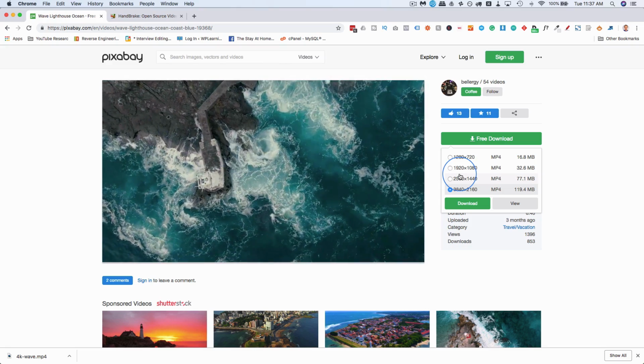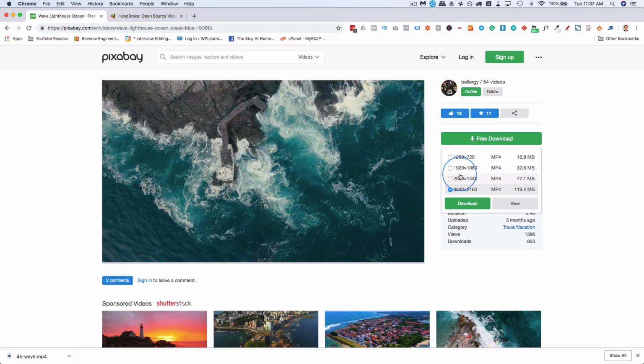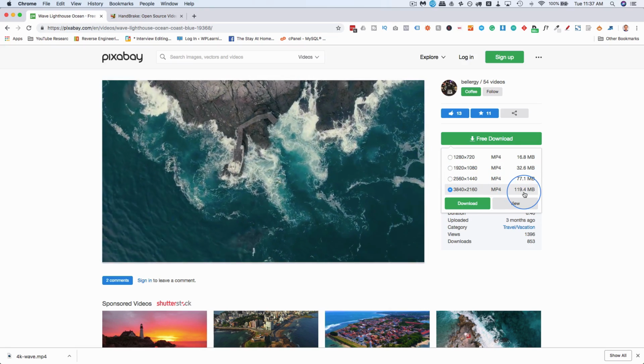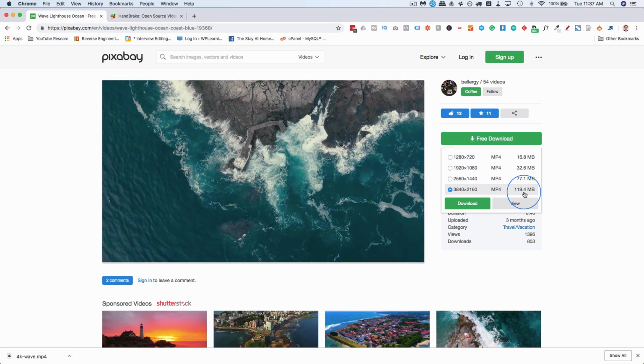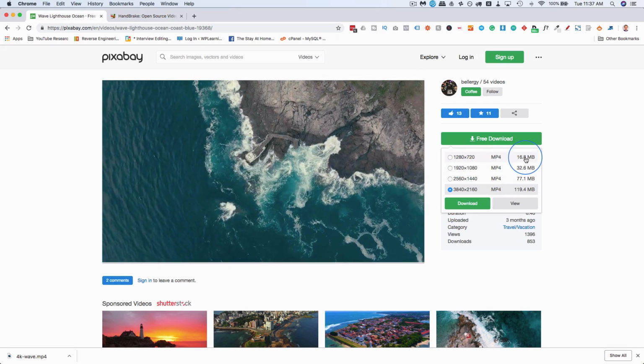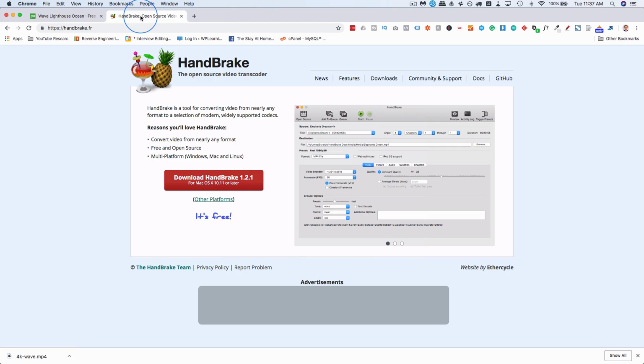So you might find yourself in a situation where you have a very high quality video, but you don't need that much quality because the file size is quite large. It will slow down your site and you want to compress it, maybe down to 720p because that's all you need. But how do you go about doing that? Well, you go about doing that by getting this app called Handbrake.